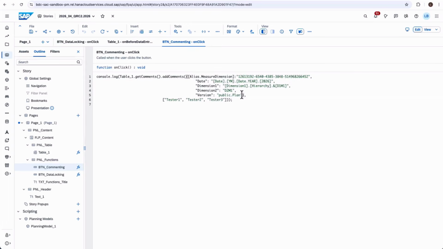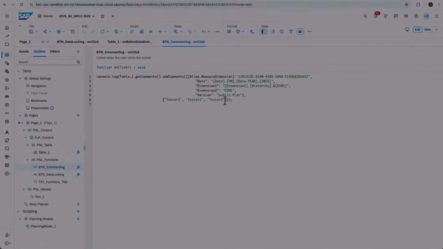And the script, what you can see, I give there a selection with it, so my cell selection where my comment should be placed, and afterwards all my comments, and those comments will be then added.